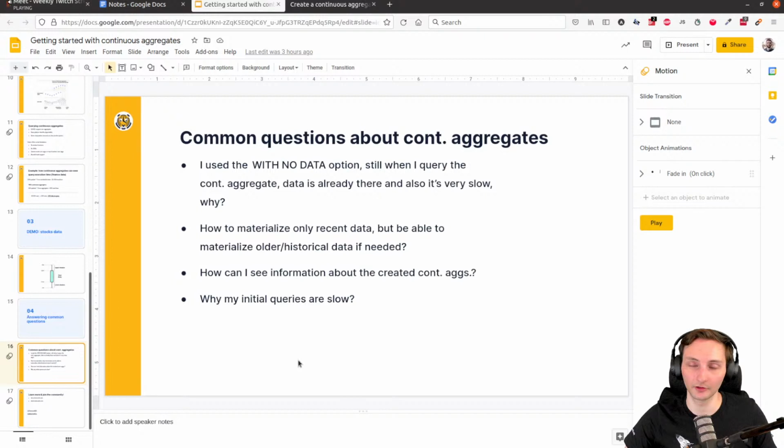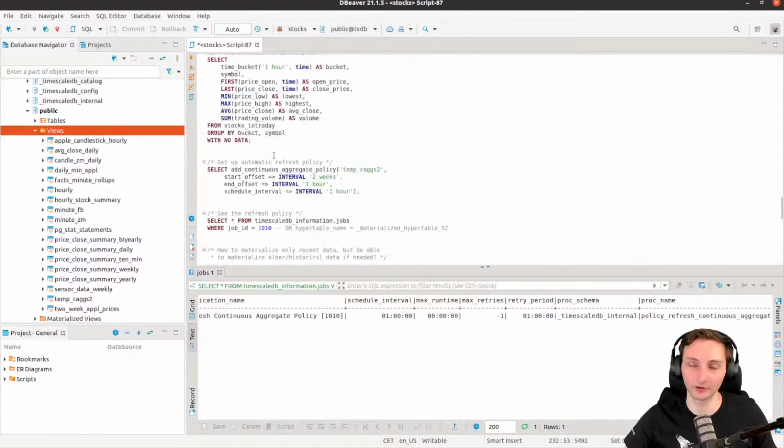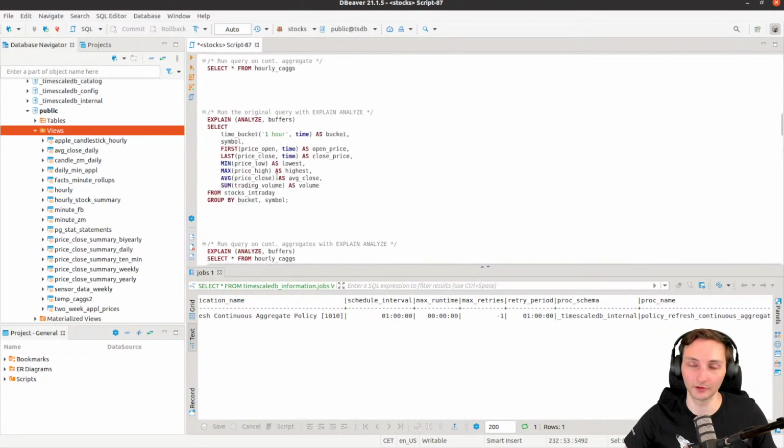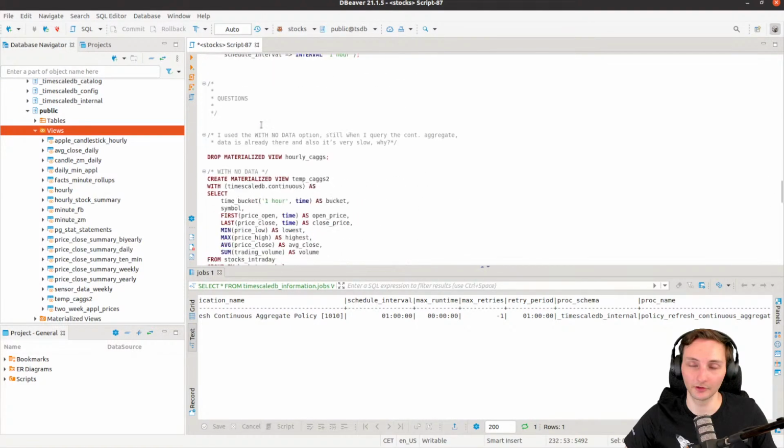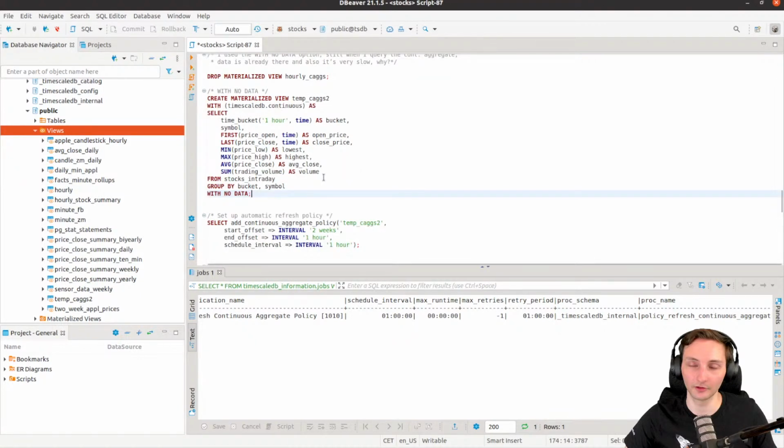And then another question, which I think I already answered, but this is something I saw some people ask: why are my initial queries slow? So this is probably due to, let me show an example. So when you create, not this one, where we created the materialized view, maybe this one, this is good. So you create the continuous aggregate with no data. If you create with no data, nothing will be materialized. And if right after you created the continuous aggregate, you query it and you expect it to be fast, it won't be fast because nothing is materialized. So TimescaleDB reaches for the data on the fly. It doesn't use the materialized data because there is nothing materialized.